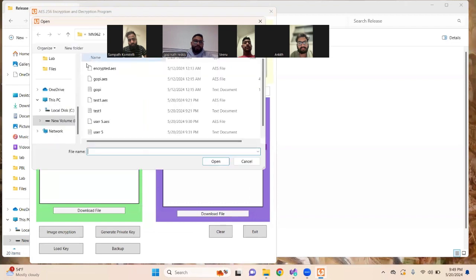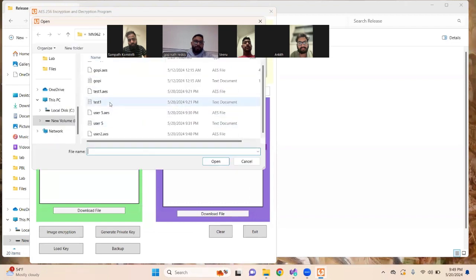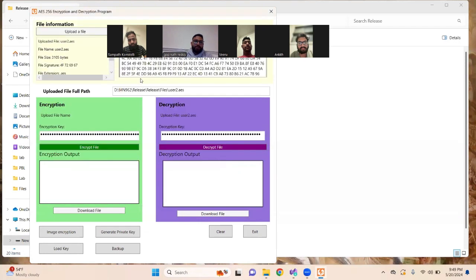Now, the other user can see only the encrypted data. If he wants to see the original data, he needs to decrypt it using that particular user's private key. Now, the user on the other end enters the private key of the particular user who sent the file. So now I'm decrypting the file using that particular private key.